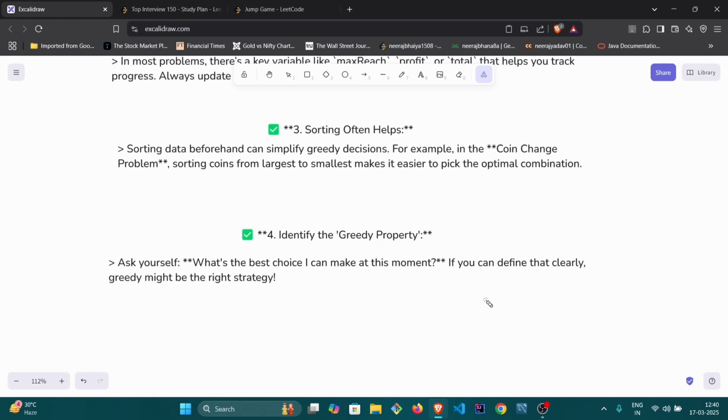Now the fourth one is to identify the greedy property. Ask yourself, what is the best choice I can make at the moment? This is exactly the conclusion of the greedy algorithm. At each step you just think about the best choice. This is all about the greedy property. If you can define that clearly, greedy might be the right strategy.